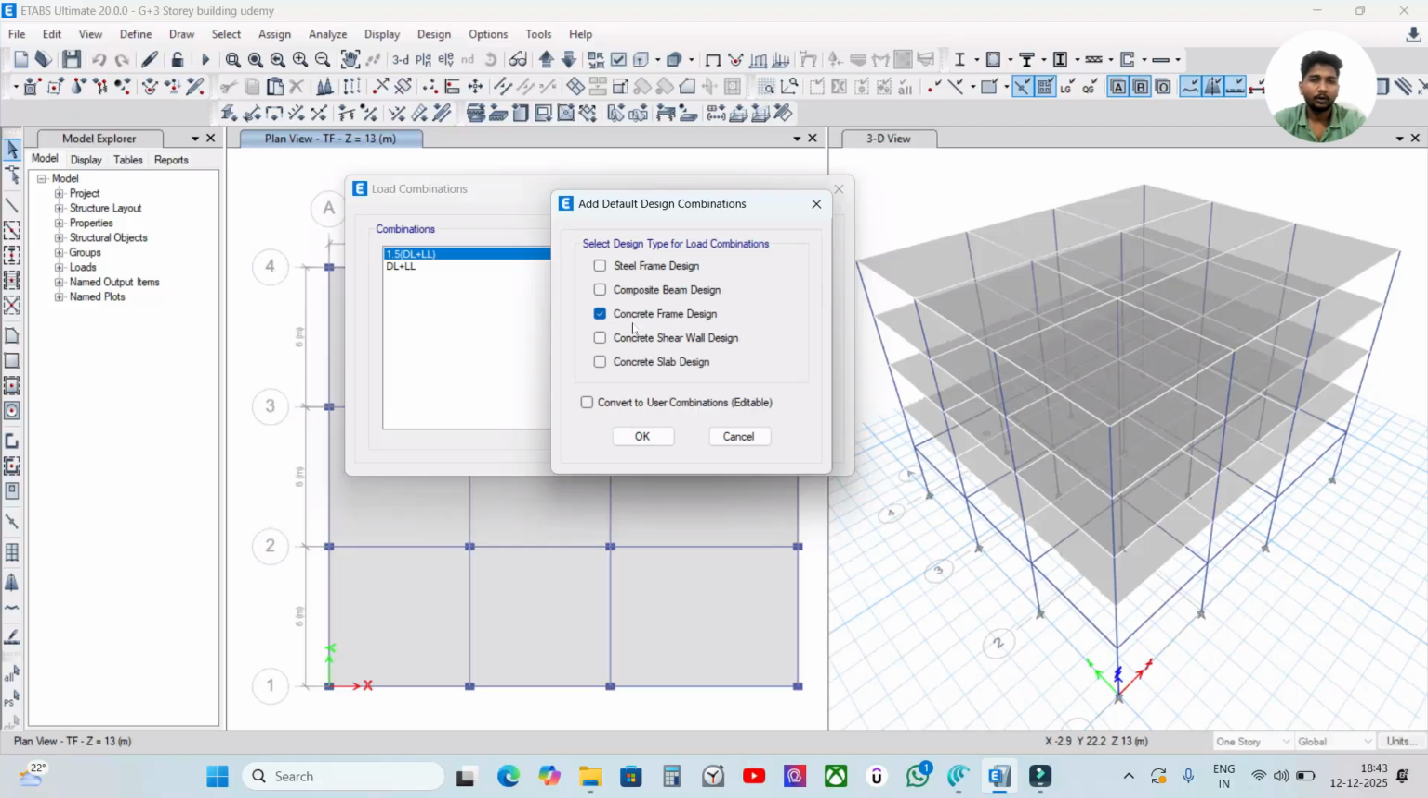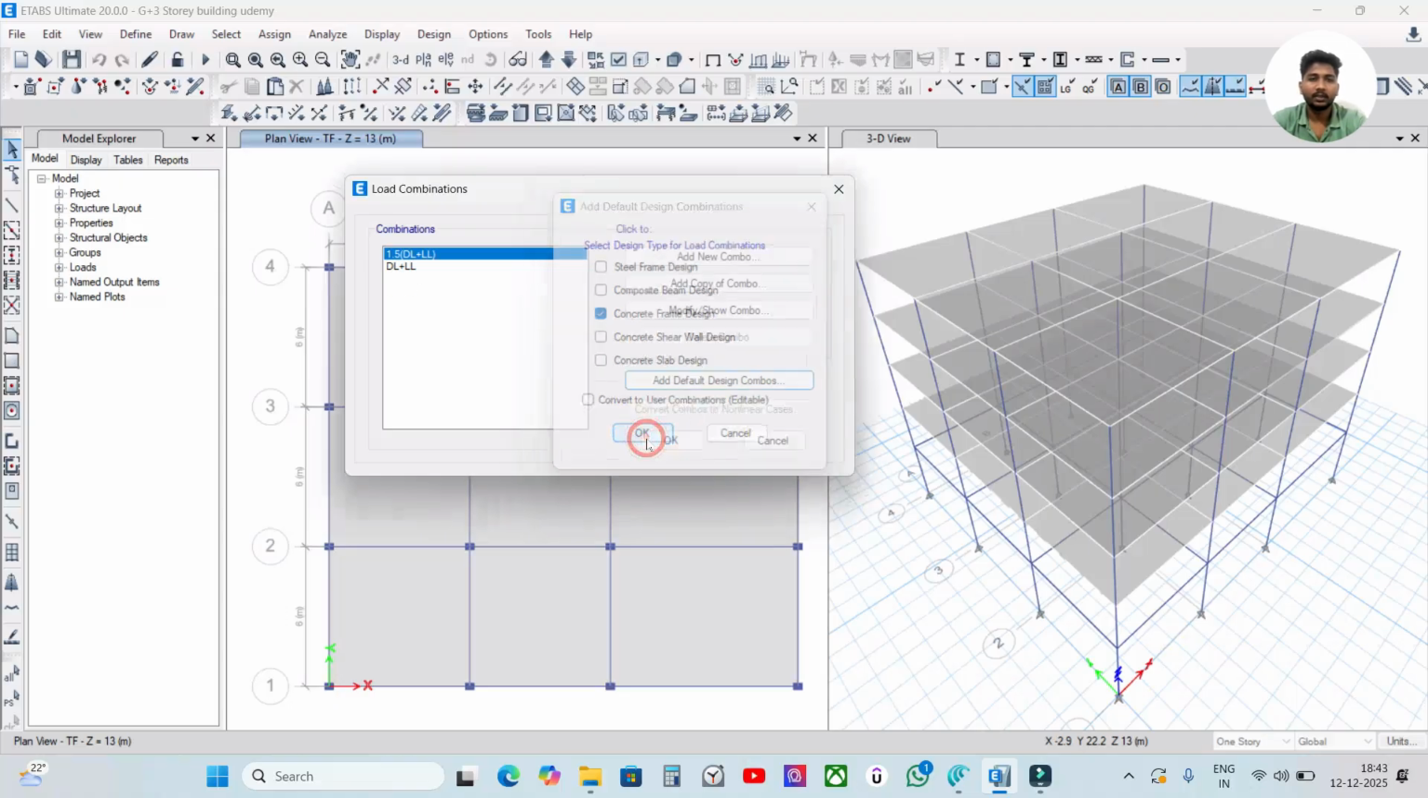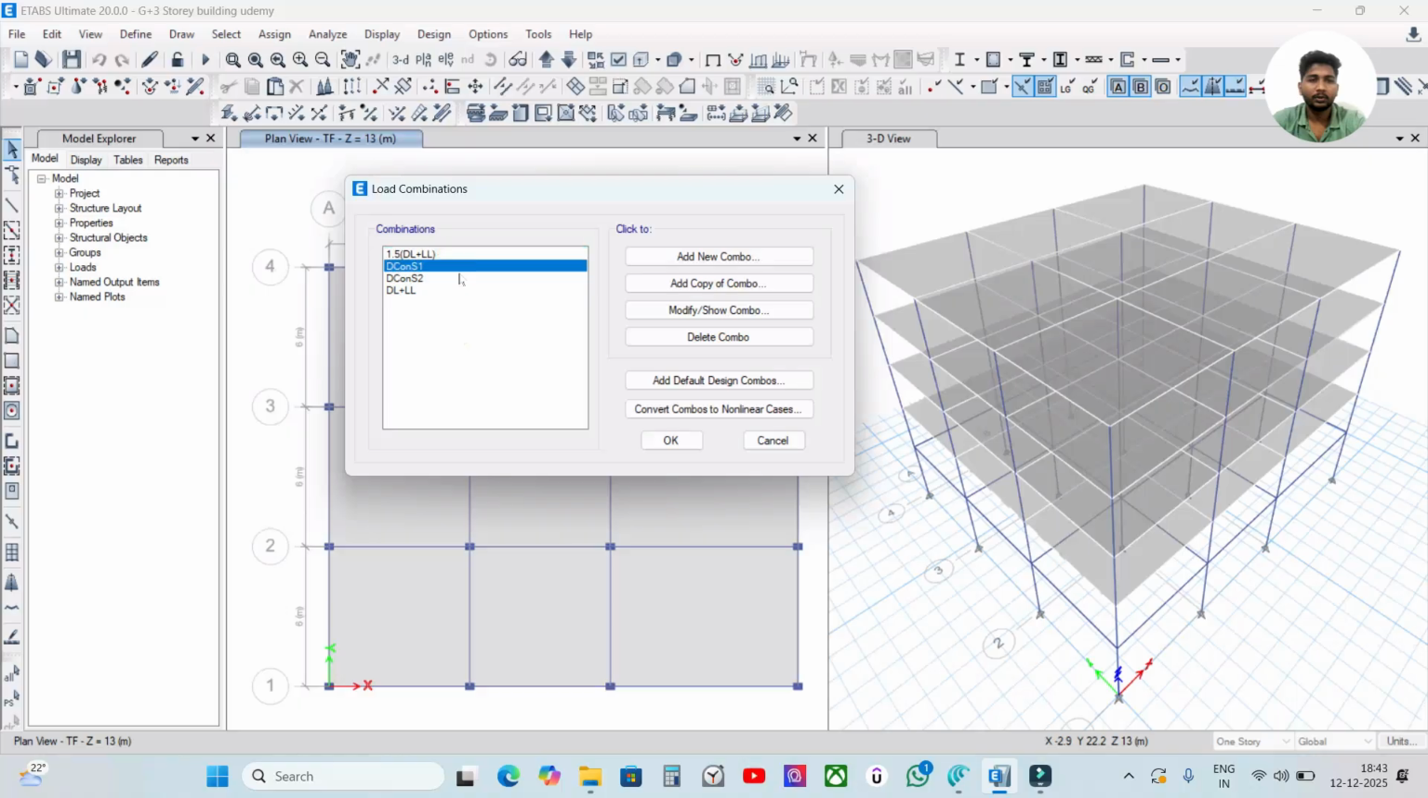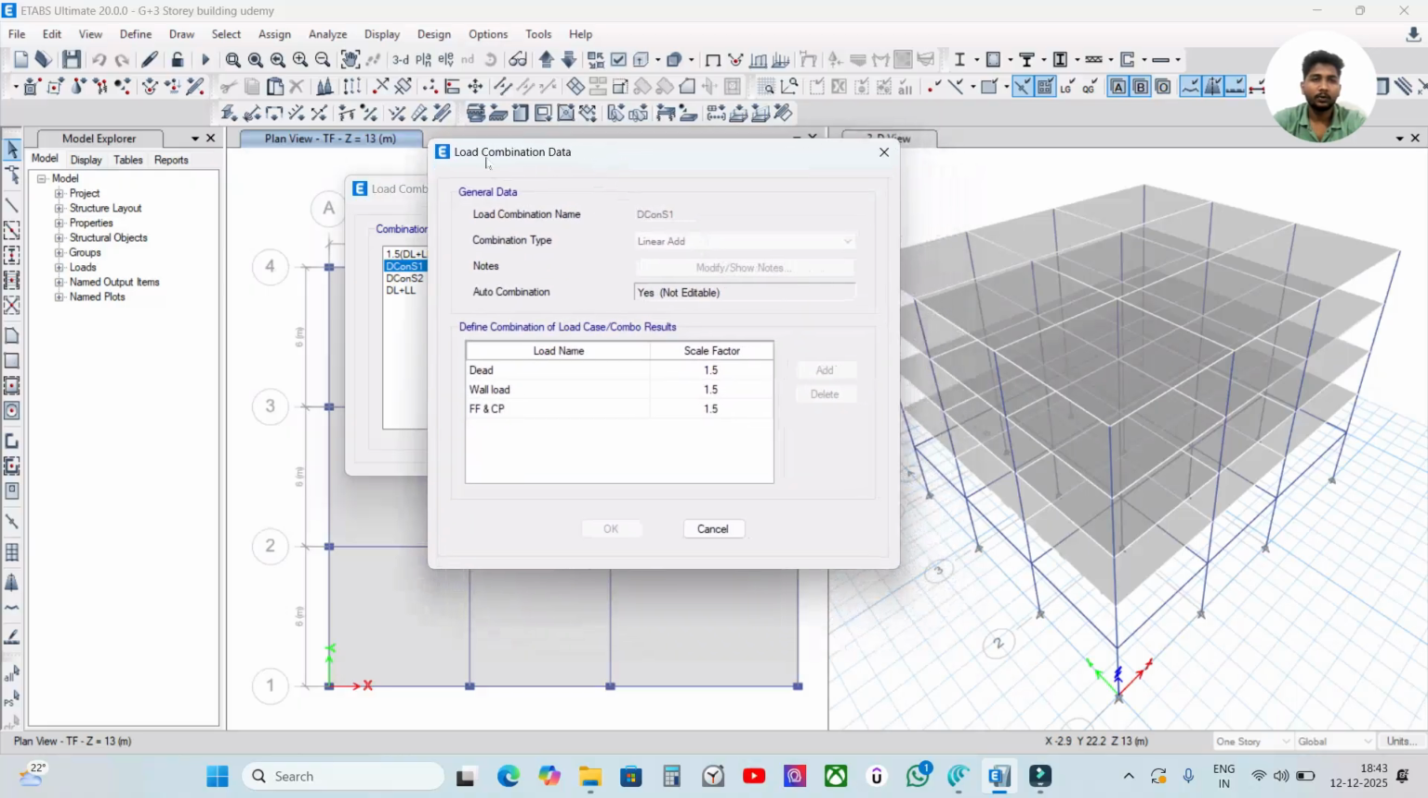First of all, I will show you the result of creating this concrete frame design. Just click on it, and you can see that two more combos have been added by the software itself, which we can see by clicking on modify show combo. Just click on them, and a new window of the load combination will open. Here you can see that we can't change the factor and all these details because they are not in editable format. Okay, and we can't change their naming or the scale factor, or delete or add them in a new combo.